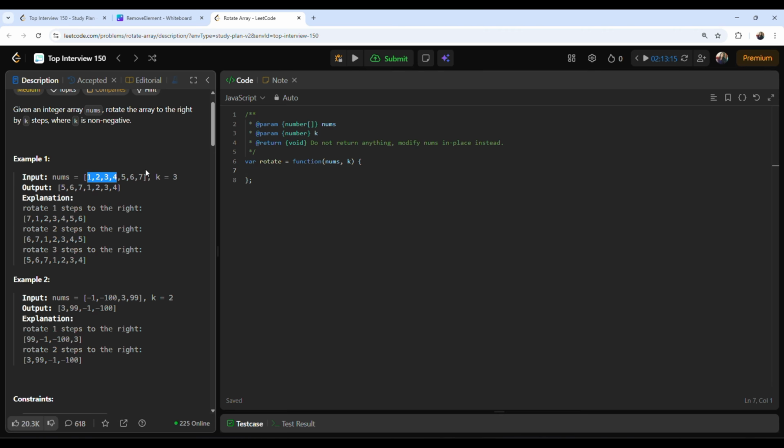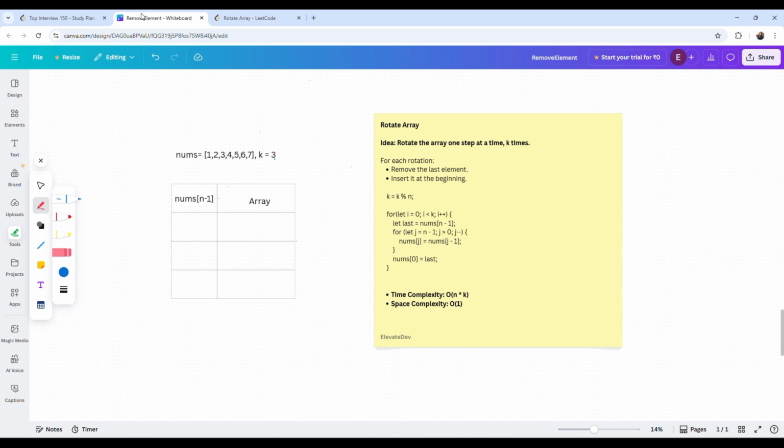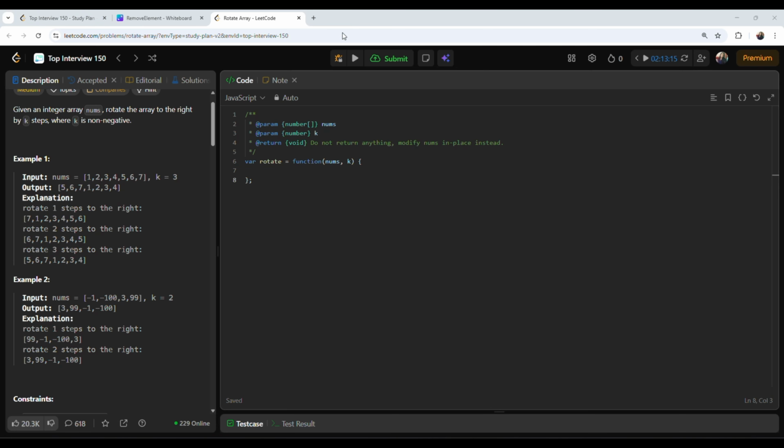Okay, so let's quickly jump to the solution. In the solution, there are different ways of doing it, and we will first try the brute force approach, and then we will try to optimize it. So see here in the rotate array.